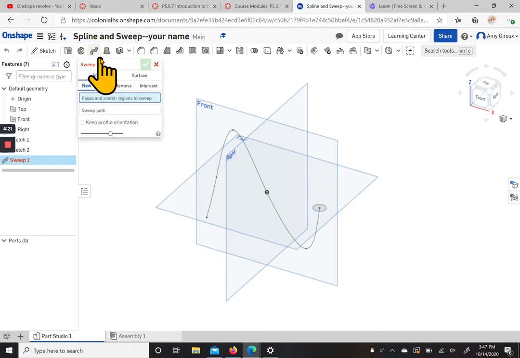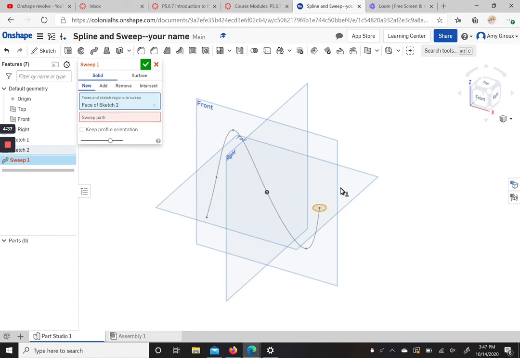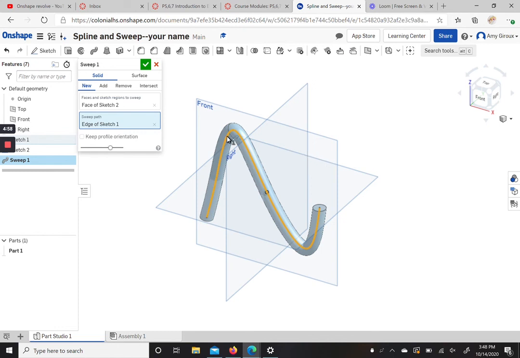We choose sweep. This is adding a new feature here. What it says is we need to choose the face or the sketch region to sweep. That is our shape, that's our circle. And then, if you notice, our sweep path turns red. That means we need to choose a sweep path. So we need to actually click on that red bar so it knows what we're trying to select. And then the path is going to be that nice curved line that we just made. We click on that, and as long as your curves aren't too tight, we should wind up with our nice sweep here.